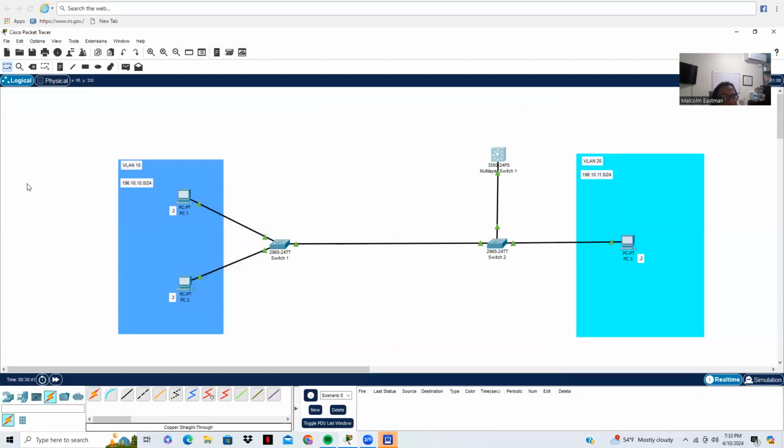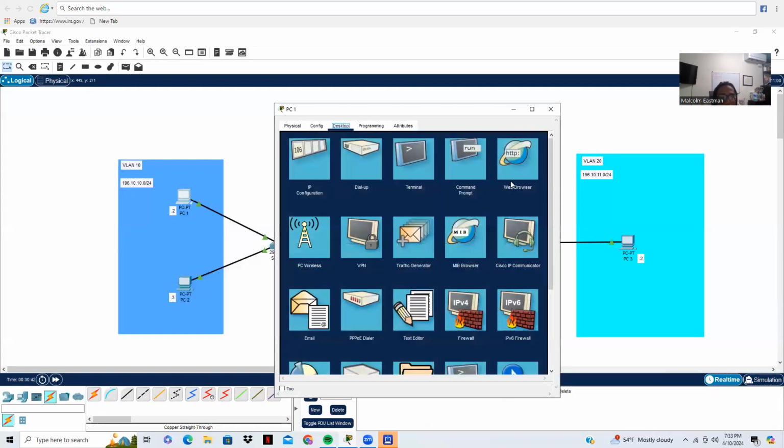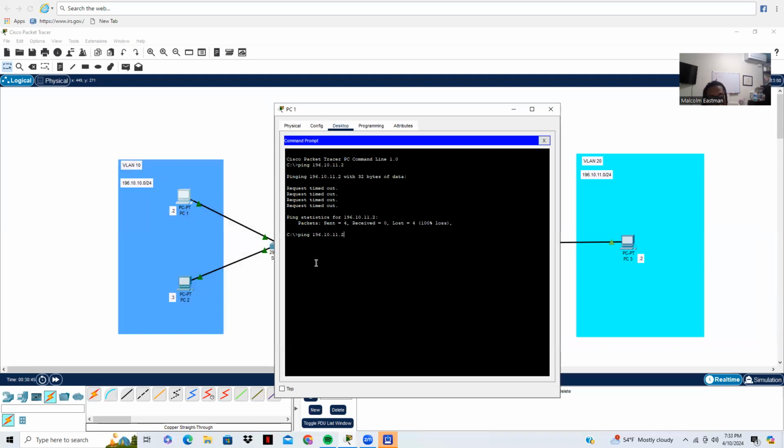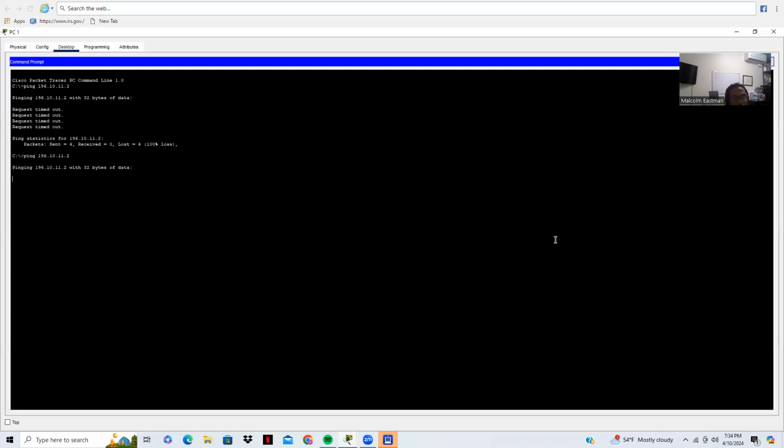Let's go back to PC1, back to the command terminal, and try to ping. Let's see what happens. Now we get a reply, right? Very, very important to remember: when you're doing interface VLAN routing with a layer 3 switch, you have to remember to configure IP routing on that switch in order to get your IP packet routing, right?